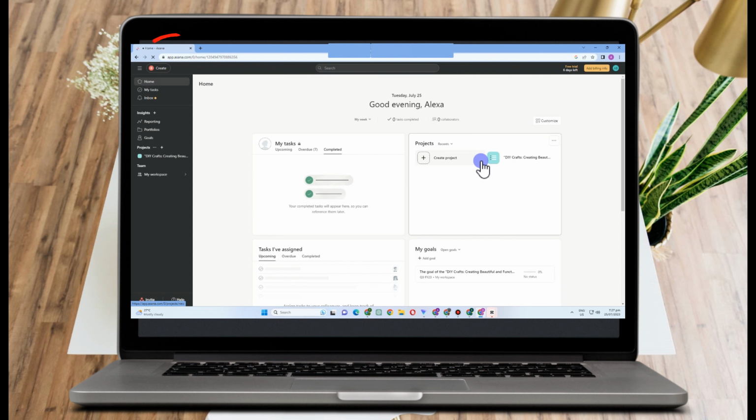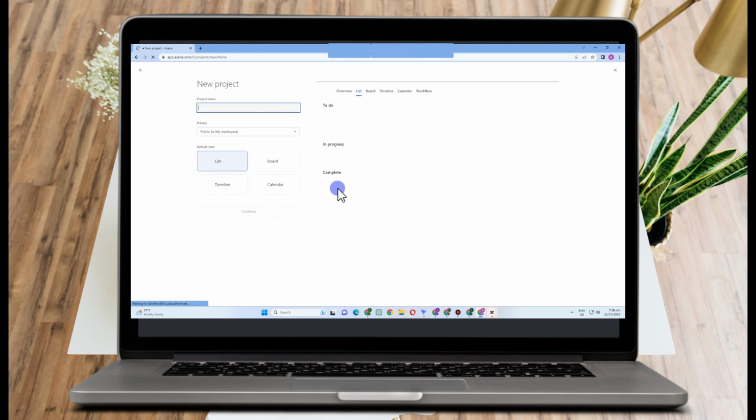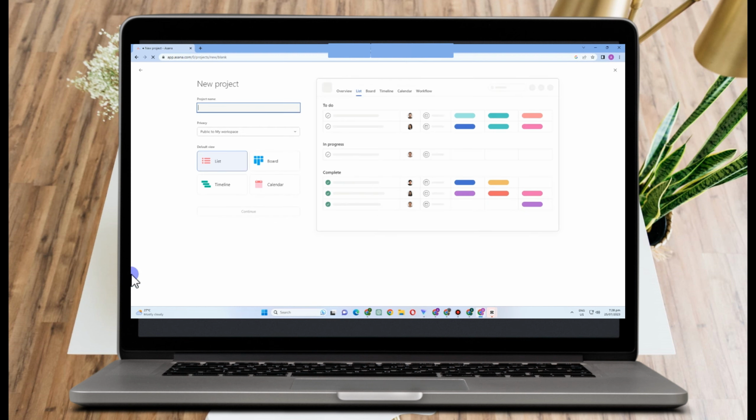So in order to start, all you have to do is go to the left side, at the top left corner. You can see here a plus or Create. Just tap that one, and once you tap that, you can see some options: Blank Project, Use a Template, and Import Spreadsheet. Of course, let me tap this Blank Project here.